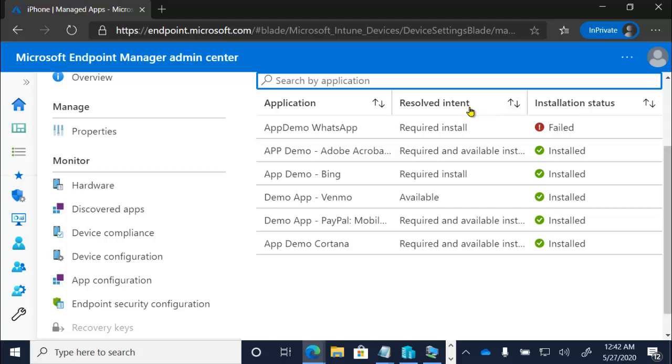Well, put simply, it's this. And by accident, I actually did what I wanted to do. So whenever I first configured the PayPal app, I configured it as available to the user, and it showed up in Company Portal. What I wanted to do was configure this as required. And so what this is saying is that PayPal is configured as both required and available installs. So what this is calling out for you is the fact that for this particular app, there have been a couple of different configurations applied to it. Here, we've deployed this as required and available.